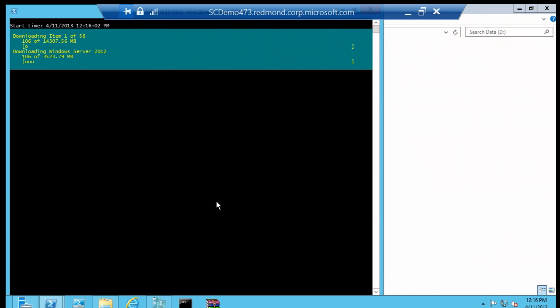This is running in one of our data centers in Redmond, which has a really, really fast internet connection. It takes about an hour for it to download everything. On my connection at home, which is still pretty fast, it takes about 4 hours. But it takes as long as it takes based on whatever bandwidth you have to go and download all of that.